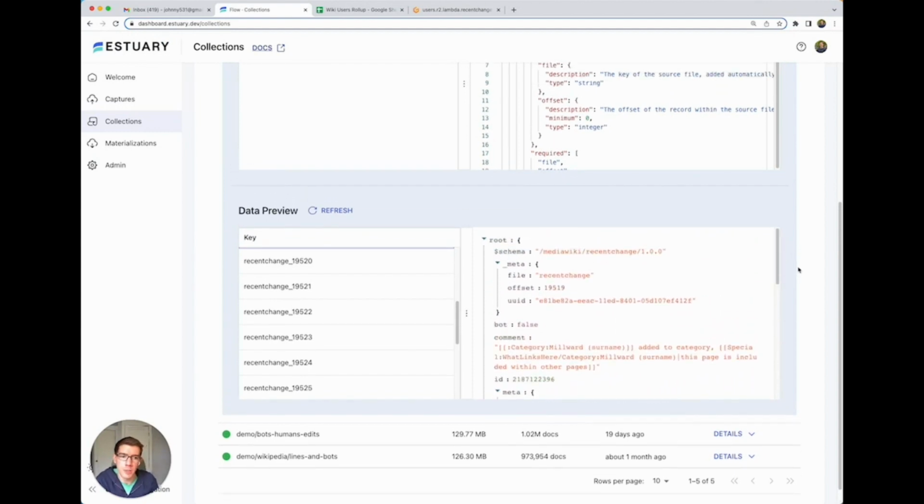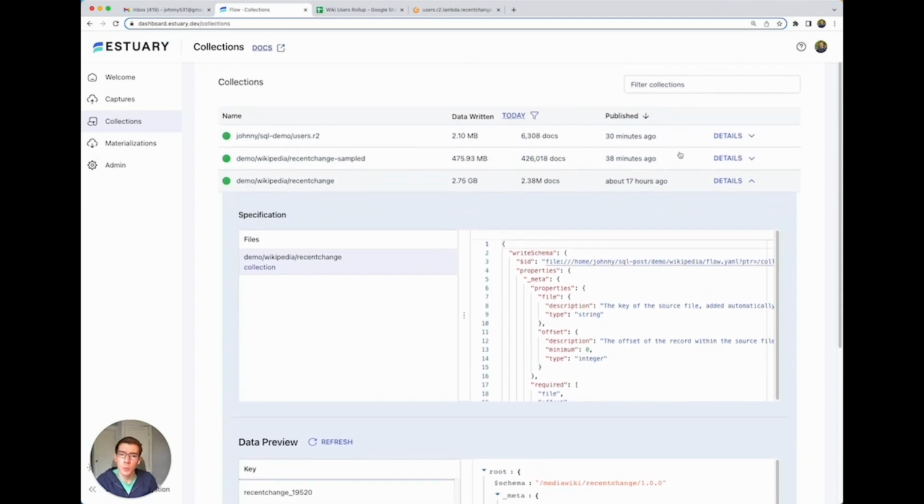And so the problem statement here is we want to take all of these changes that are happening across Wikipedia, and we want to build a user-centric understanding of what are the changes that an individual user is making? When did we first see them make a change? What's the last one they did? What are some of the recent pages that they've changed?